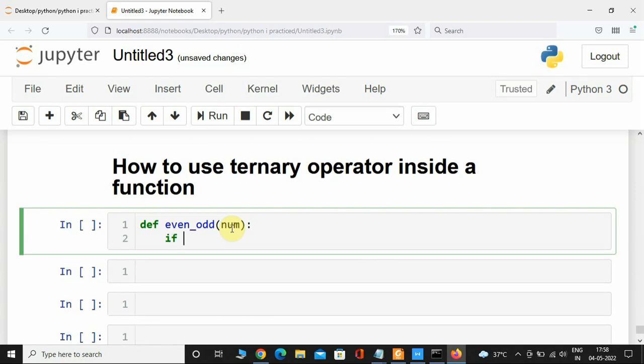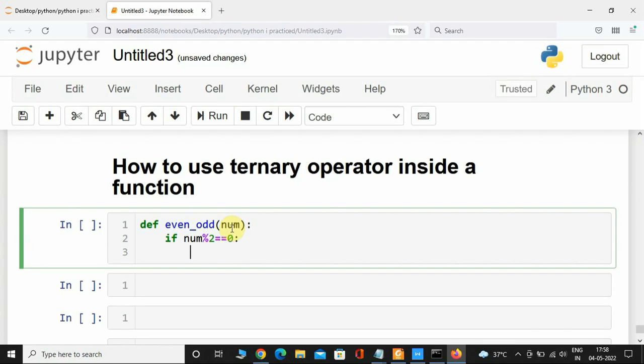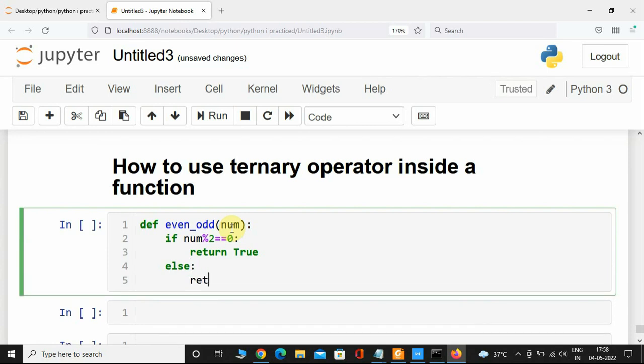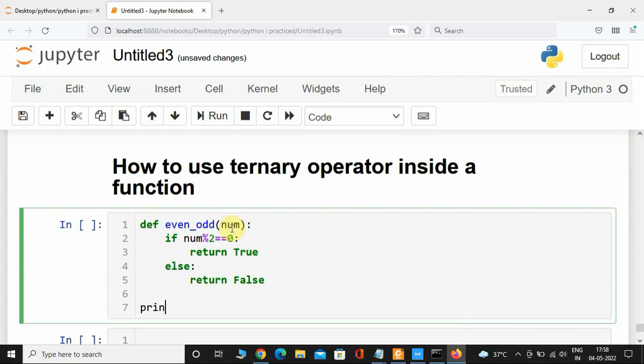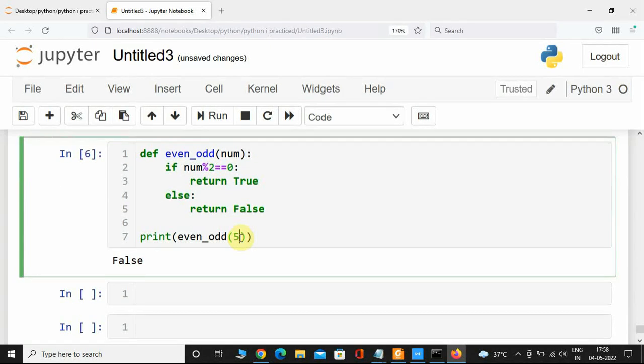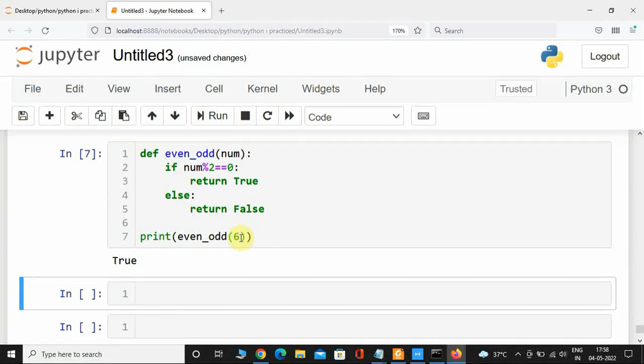If num mod 2 is equal to 0, then return true, else return false. And I'll just call this even odd function. I'll pass 5, it is going to return false. If I pass 6, it is going to return true.